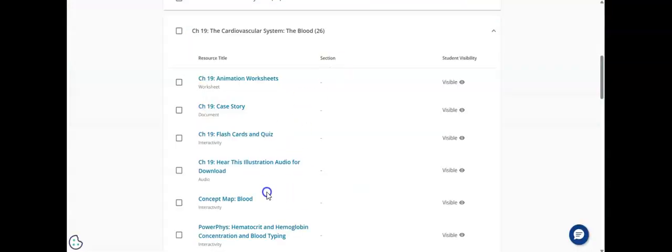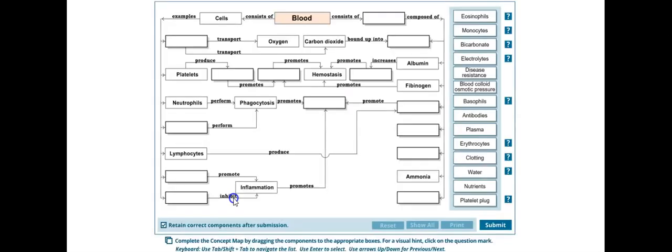Other things that are really interesting on here are concept maps. We use these a lot in my face-to-face course to try to connect things literally and figuratively. And so you have a word bank over here, and you can drag and drop to test your knowledge or to build your knowledge of different topics.